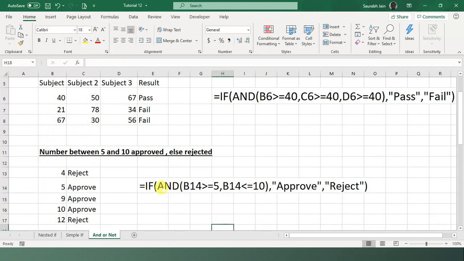If condition part, so there are three things: condition part, true part, false part. So the condition part is AND B14 like this. Hope you are getting it.